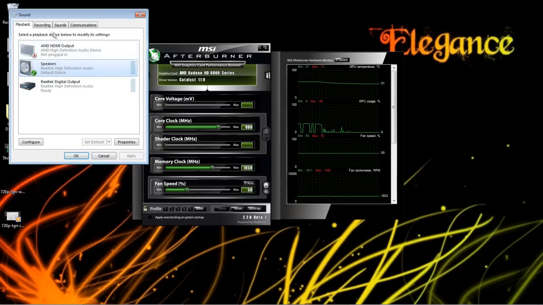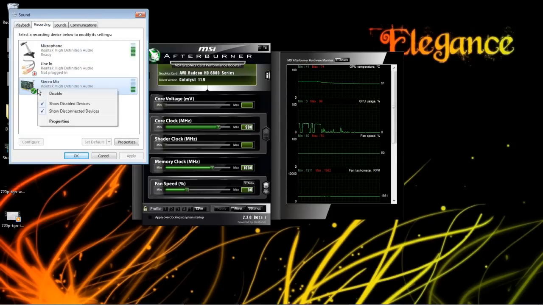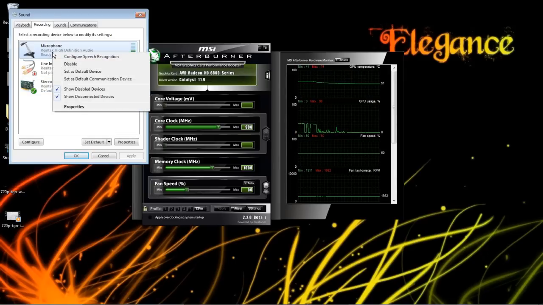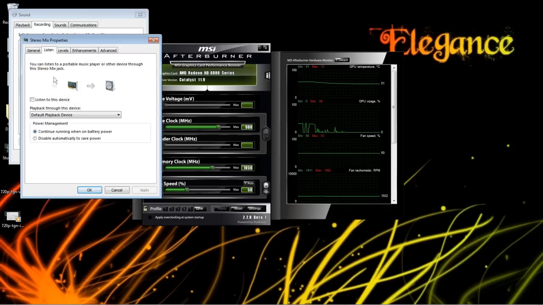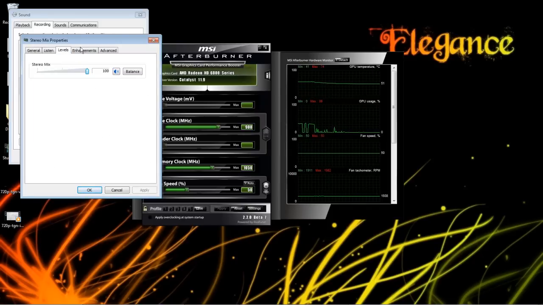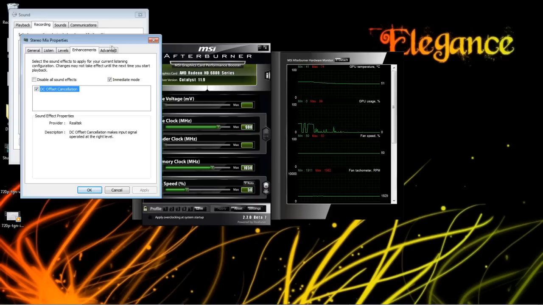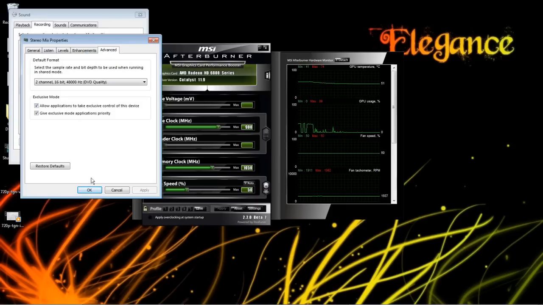Once you have that, go to your recording tab and make sure you enable stereo mix right here. Sometimes it might not show up, so make sure you right click here and show disabled devices, show disconnected devices, then it should show up for you. So enable that and make that your default communication device instead of the microphone. And you do not need to set that to listen or anything like that. Just make sure the level's up on that. And that should be good to go.